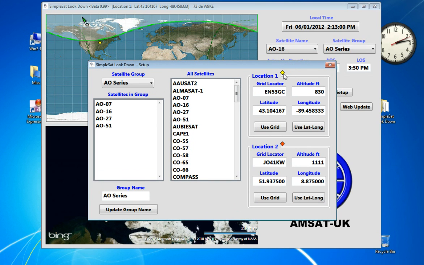Location 1, which is signified by the yellow rectangle, is up here, and location 2, you don't really need that unless you plan on using the predict mode to find passes that are visible in both location 1 and location 2. If that interests you, you can set location 2. I wonder if anyone recognizes the grid locator for this famous person who has done so much for our hobby.